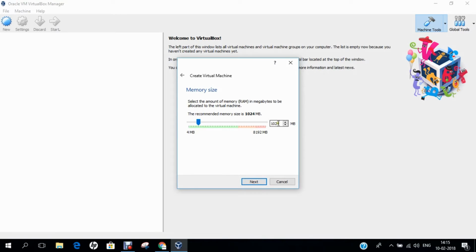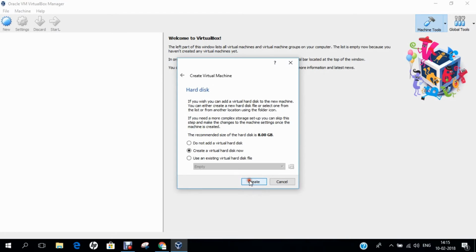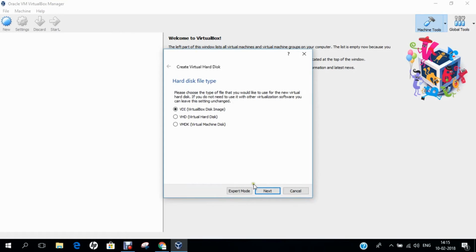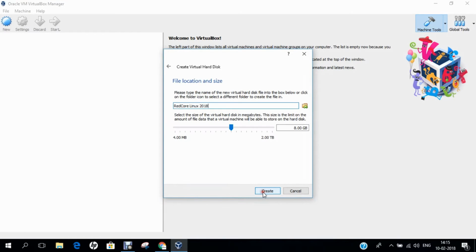So I click on next and I allocate the RAM, that is 2048, which is about 2 GB of RAM, because I'm having 8 GB on my laptop, so 2 GB will be enough for us. So click on next. I click on create the virtual hard disk now, and I click on next. So everything is like that. So I just allocate 30 GB of hard disk drive to RedCore Linux, and I click on create.